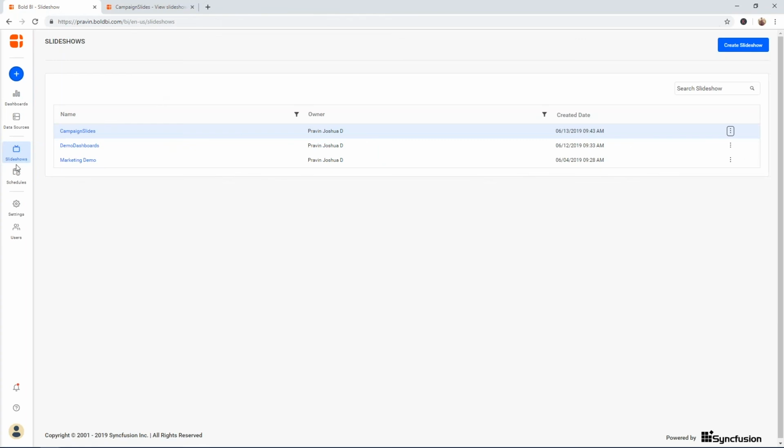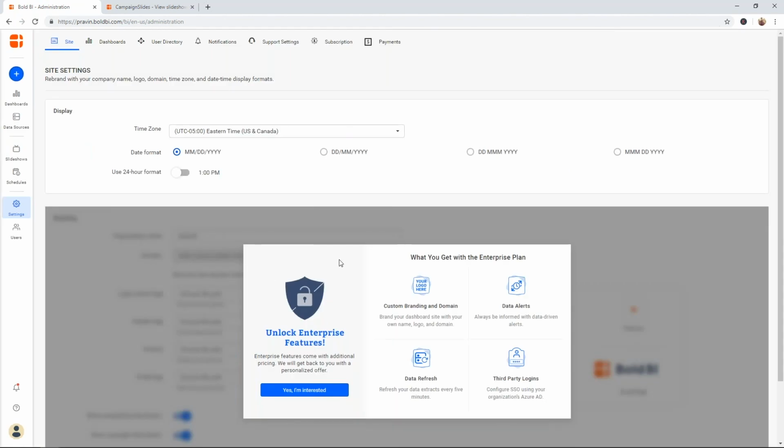So the other thing that we'll want to see is the settings option that I told you that you can customize the application, and exclusively for the enterprise customers, we have the option to custom brand them. You can have your logo and everything changed. You can also configure the data refresh every 5 seconds, every 5 minutes, and also you can bring in users from your Active Directory.